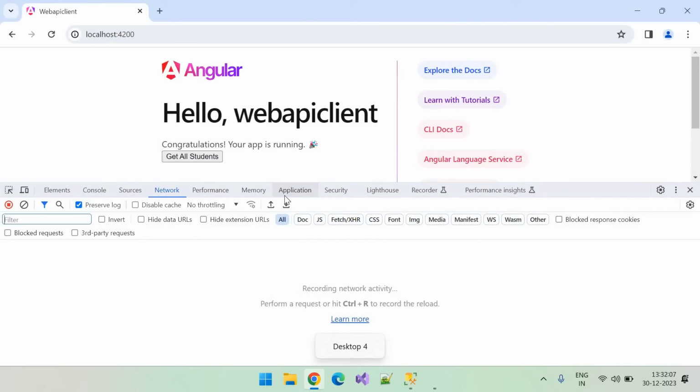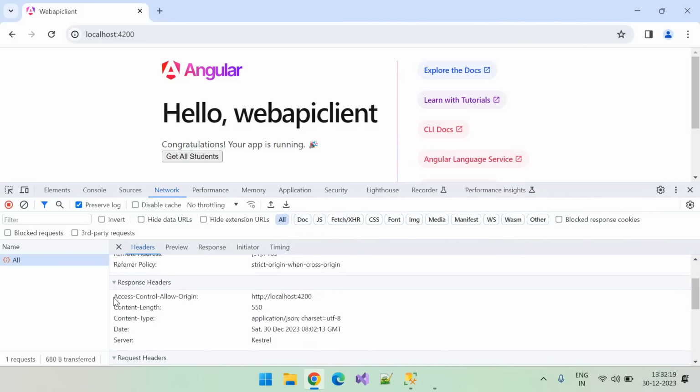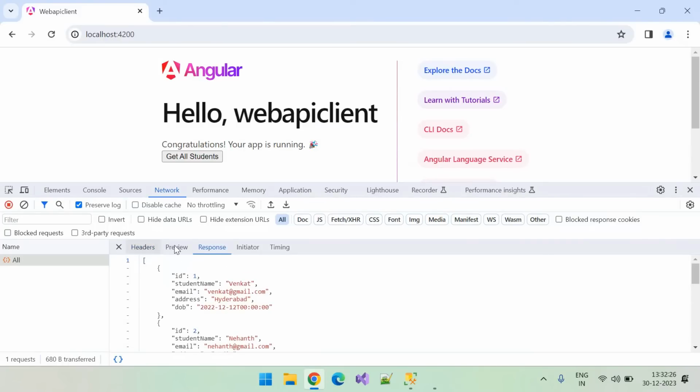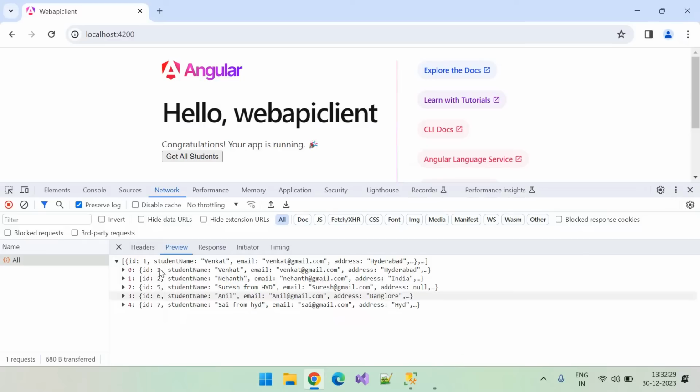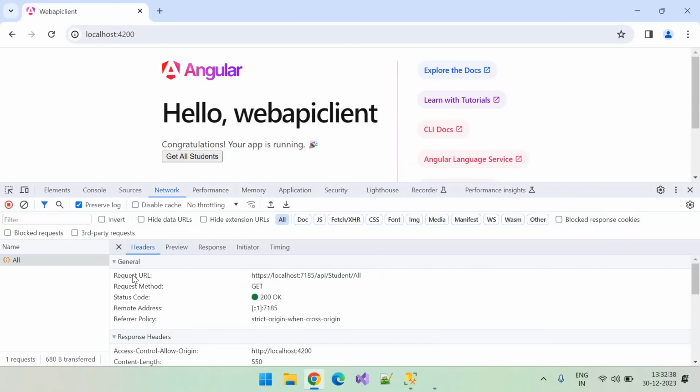Let's go to the Angular application and click on get all students. We got a success response 200. We can see access control allow origin, only this origin. The response is this; if you want to see it, that is the preview. Now you can see there is no preflight request generated for this. It directly generated the get call.